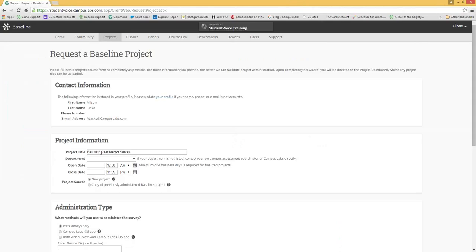Next, you'll hit Department. If you do not see your department listed in the dropdown, simply contact Campus Labs and we'll make sure to add your access to your department. After that, you'll then select the open and close dates. For the open date, you'll notice that you have to select a date with a minimum of 4 business days past today. This gives Campus Labs enough time to review your project details and build the survey.